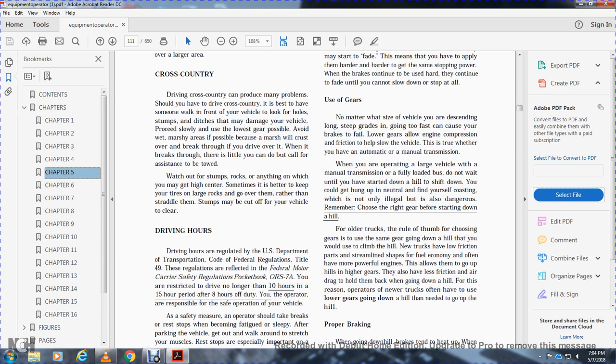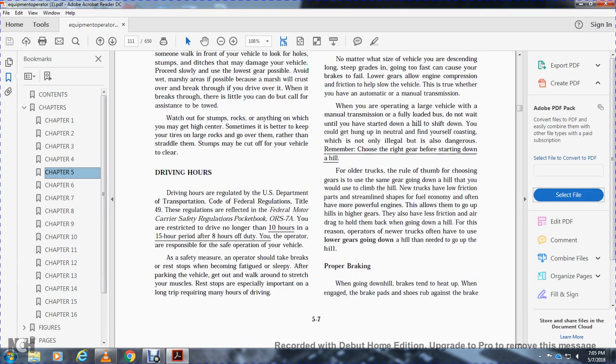For older trucks, the rule of thumb in choosing the gear is to use the same gear downhill that you use to climb the hill. New trucks that have low friction parts and a streamlined shape for fuel economy often have more powerful engines. This allows you to go up hills in higher gears. They also have less friction from air drag to hold them back going down a hill. For this reason, operators of new trucks often need to use lower gears going down a hill than they needed to go up it.